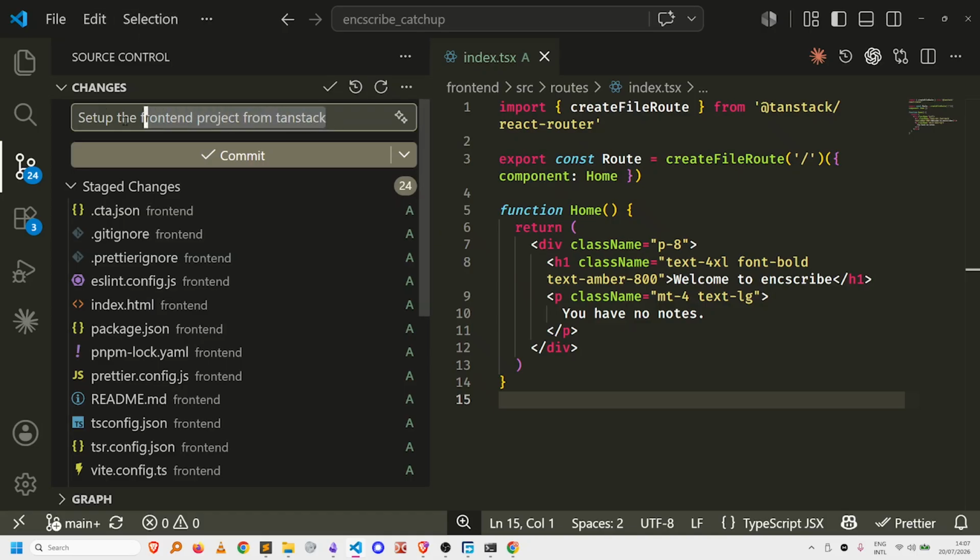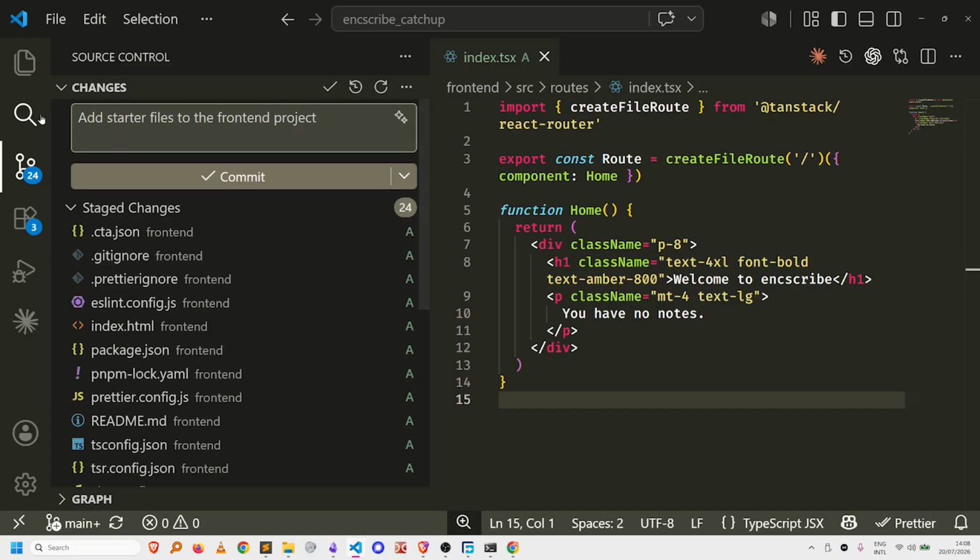Your message can be different as long as it completes the sentence: this commit will set up the front end. You're fine. Set up the front end project, or even, let me say, this commit will add starter files to the front end project. If you want to add even more information, you can hit enter and enter again.